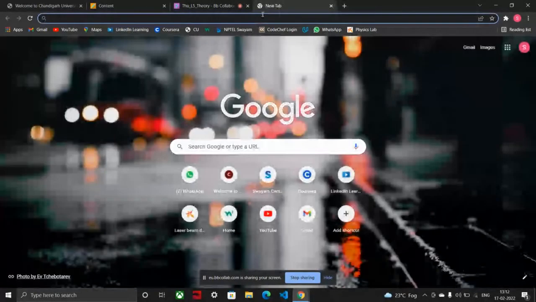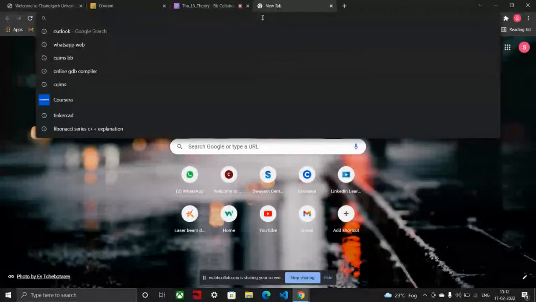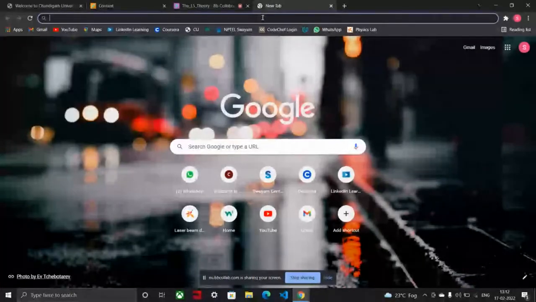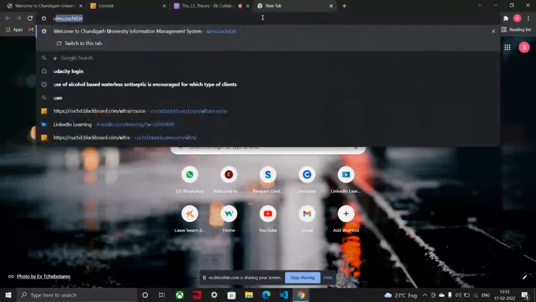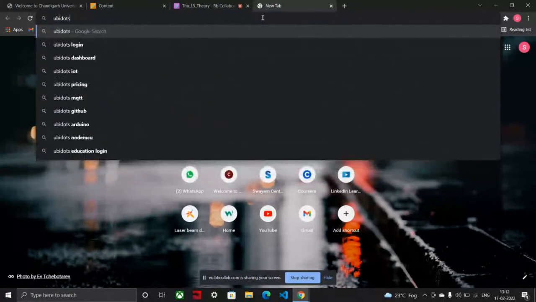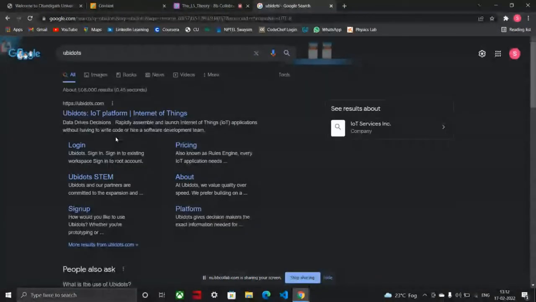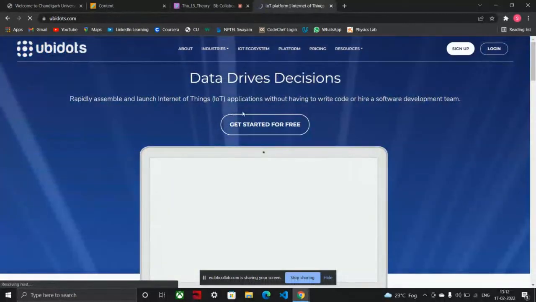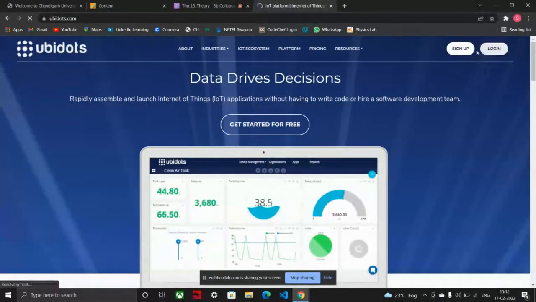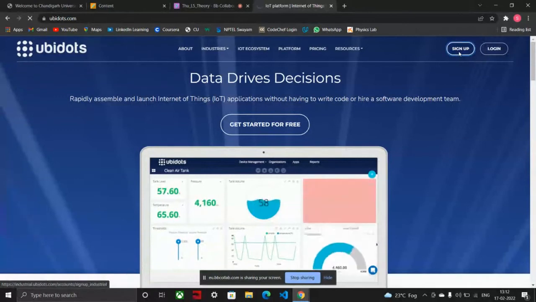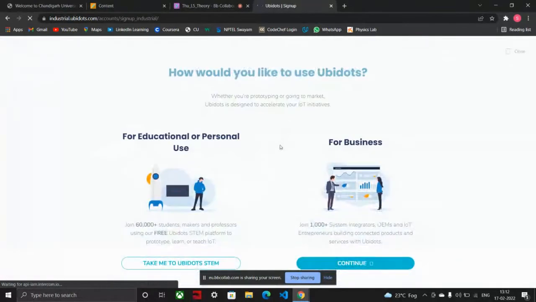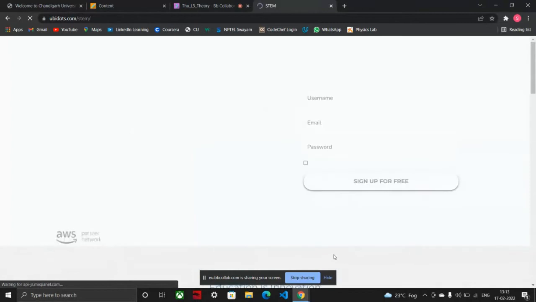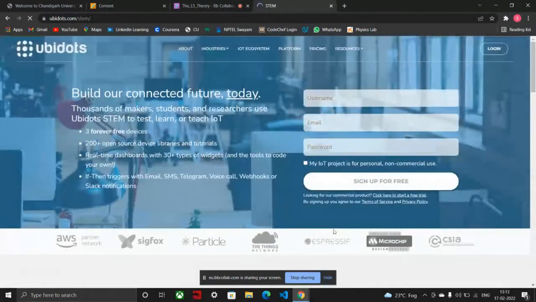Now, Shubham, click on this plus tab and open google.com. Now in Google, search for Ubidots. Now click on sign up. Wait one second.